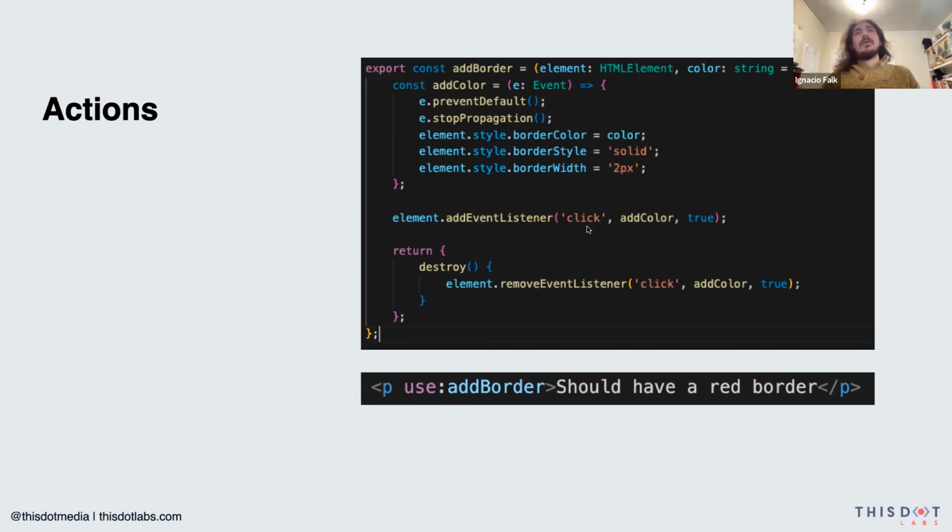So in this case, when we click the element, it will create a border to it with some colors. So this is very important because it allows us to do progressive enhancement to a component, and we'll be using it a lot with forms once we get to SvelteKit.